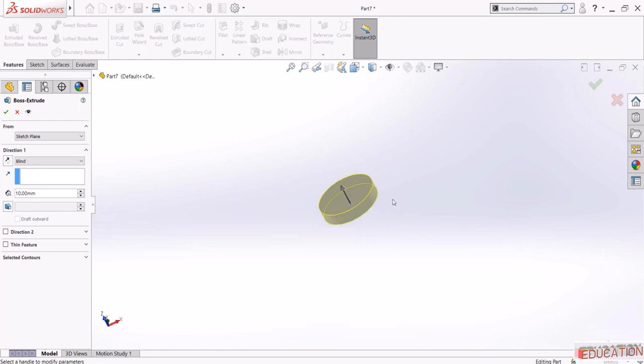Now we have this thickness, and here we have some options to talk about. Let's start with direction 1. So this is the direction of the extrude. This value is 10 millimeters, which is the depth. Let's change it to 50 and notice the difference. So basically, this value controls the height of the cylinder.